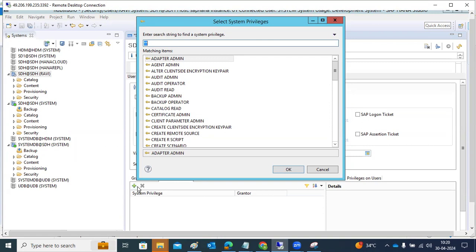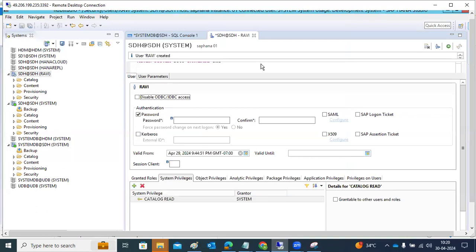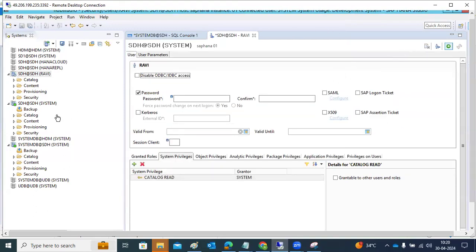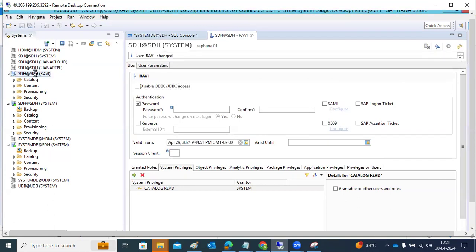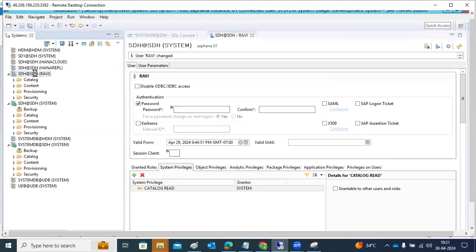Suppose you are creating a user for auditors, then you need to assign the audit admin role, audit operator, backup, catalog, DB administrator, all those things. Suppose you assign the DBA catalog role and just click on the save button. Then the user can perform only DBA related functionalities. That is called catalog read, which means he can read the catalogs in the system. That is called the catalog read permission.